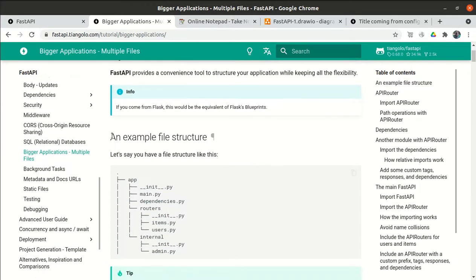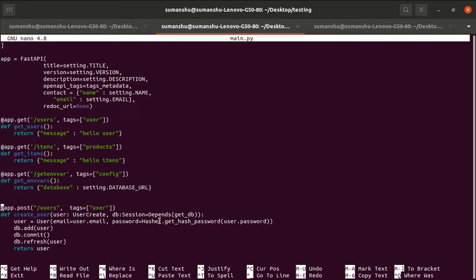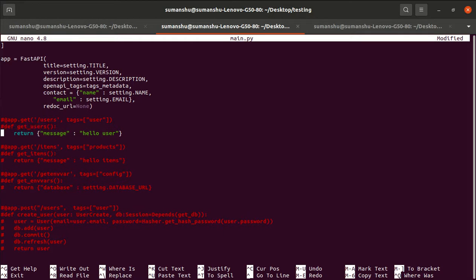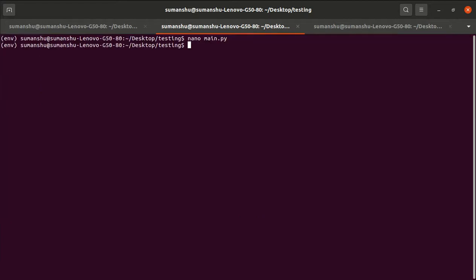So we will arrange our structure this way. We will create a routers folder and put all these routes under that folder. So let's comment that, and let me comment these as well, and we will put all these routes under that. We have commented everything, so if I save it, you will not be able to see any route.